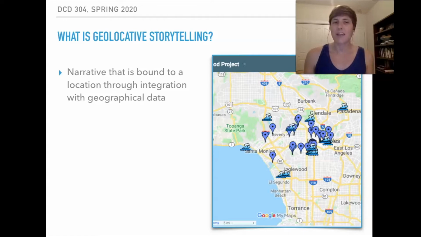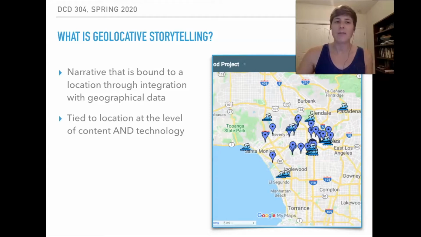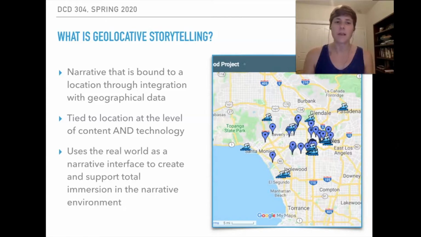But nevertheless, when we tend to think of geolocative storytelling, we tend to think of it as something that's aimed to tie location to the content and the technology, right? So that data at the back end and also what's actually happening in the narrative, in order to create a fully immersive environment or a fully immersive experience. So yes, as I just said.